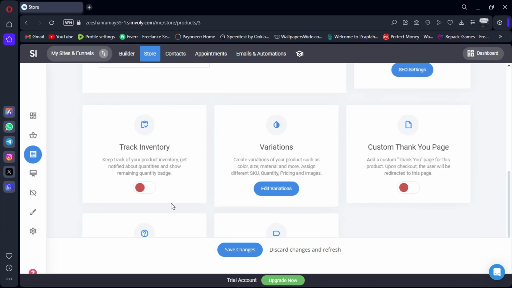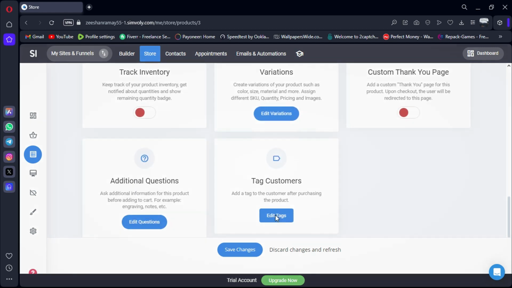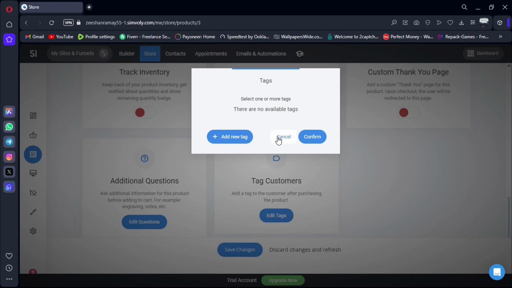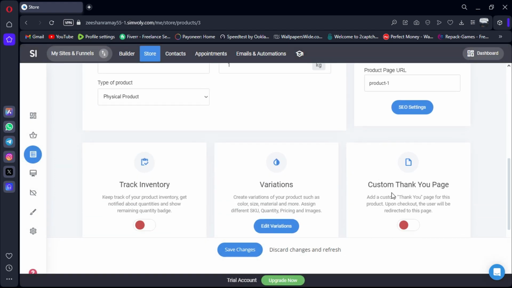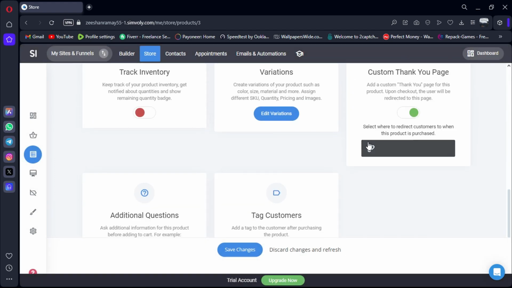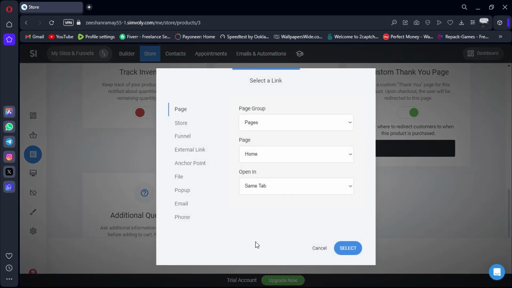Now, let's talk about customizing the product page itself. You can adjust the layout, styling, and design elements to match your brand and preferences. Simvoly's intuitive editor allows you to personalize every aspect of your product pages with ease.